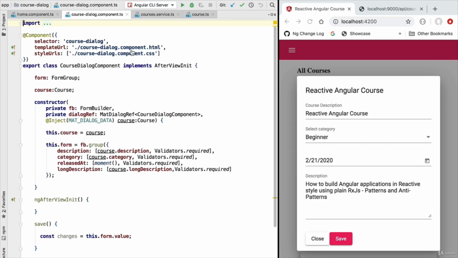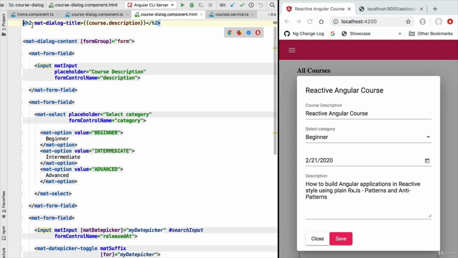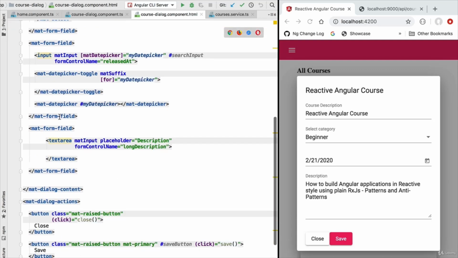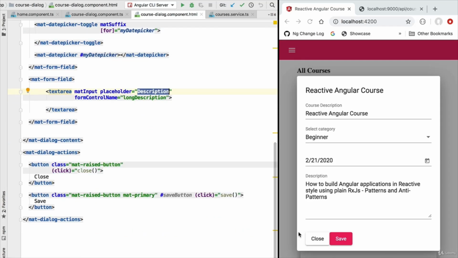As we can see here on the template, this corresponds to a material dialog with a form field with a few different fields. We have here the course description, the course category, which is a drop-down with multiple options. And we also have here a date, and a description field. At the bottom here we have two buttons: the close button and the save button.